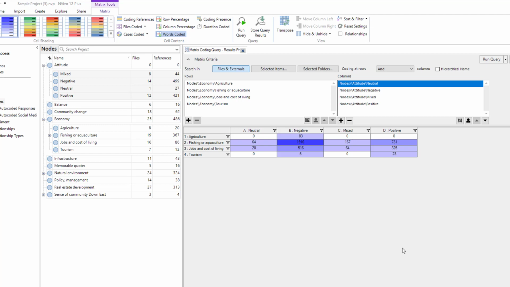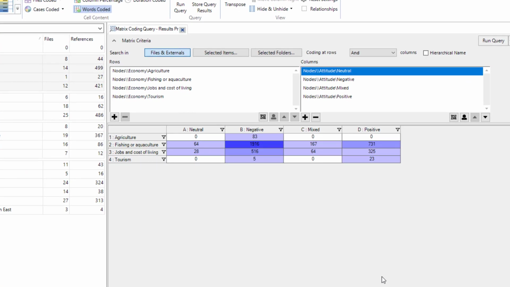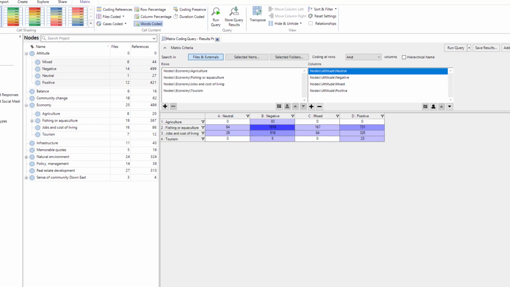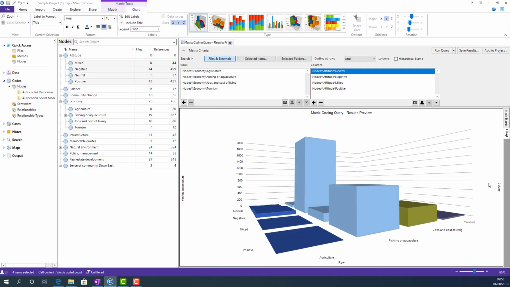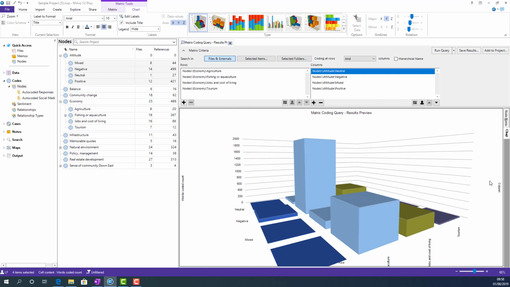Here we can see, looking at these sub-themes of economy, the most prevalent overlap is between negative sentiment and fishing or aquaculture, with 1,916 words coded to both of these themes. This is really useful to help me see patterns in my data, and I can move over to the chart to look at a visual demonstration of this particular table's data.